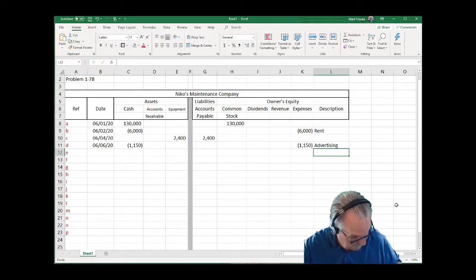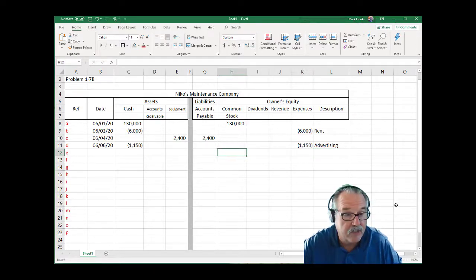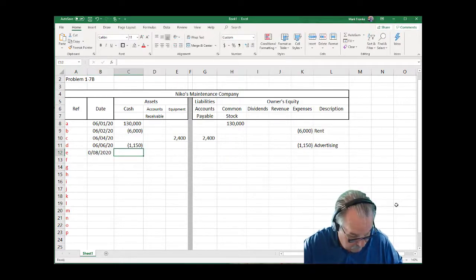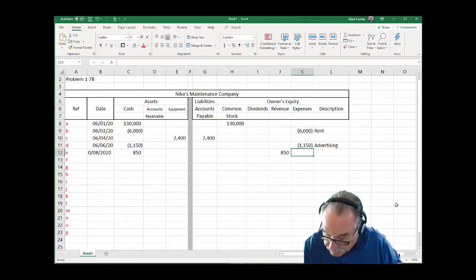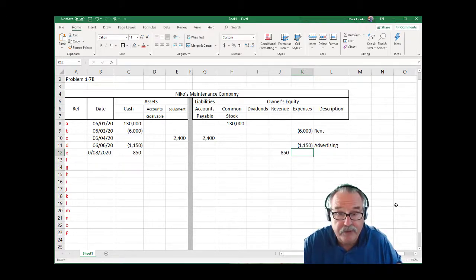Transaction E. The company completed maintenance services for a customer and immediately collected $8.50 in cash. So this is revenue. This is on June the 8th. So we've got $8.50 in cash. Cash is going up, and this time we have revenue. Under the revenue column.